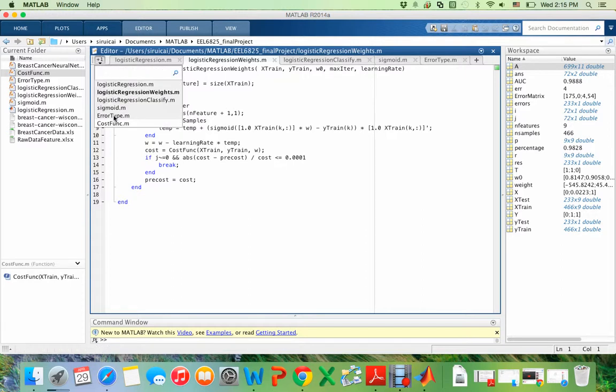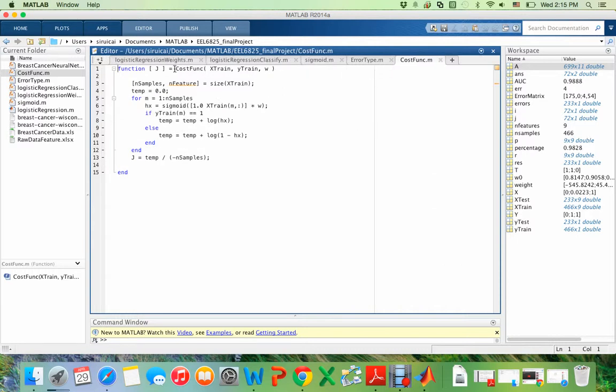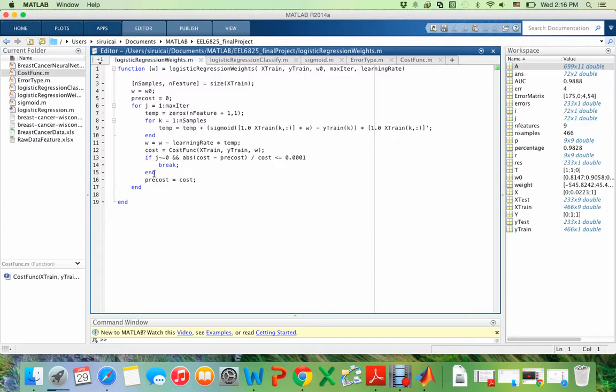And then the cost function is defined here. Cost function is defined as we have gone over, using the log. When y equals 1 it is just the log of the hypothesis. When y equals 0 it is the log of 1 minus the hypothesis. And this is iterated throughout the whole sample. So the cost function is a sum of those individual costs divided by the total number of samples. And then when this loop is broken out of, we have generated the weight factor.